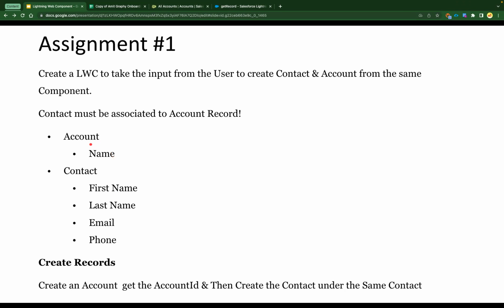Okay. These are the inputs that you need to take for account object. That is the name. If you want, you can extend it to phone and other information. And if you just wanted to use only the name of the account record, that is also fine. Then for the contact, these are the 4 fields that you really need to take as an input. And then once you're creating a record, there should be a button. Once you're creating a record, your account should get inserted first, and then your contact should get inserted. And the catch is that your account and contact both should be related with each other.